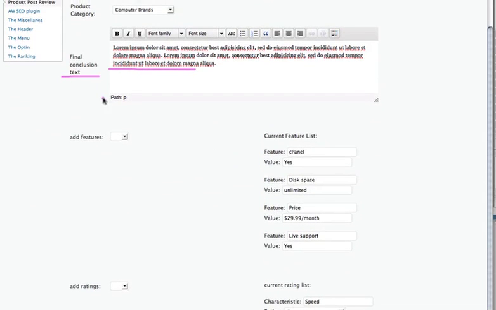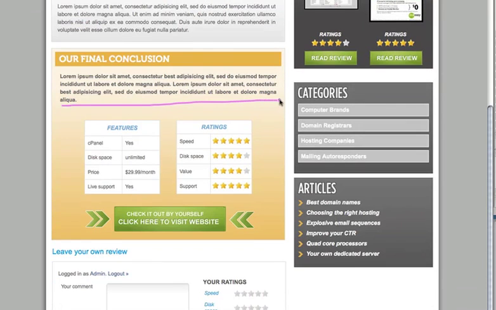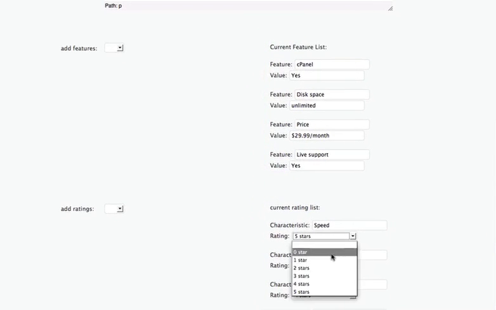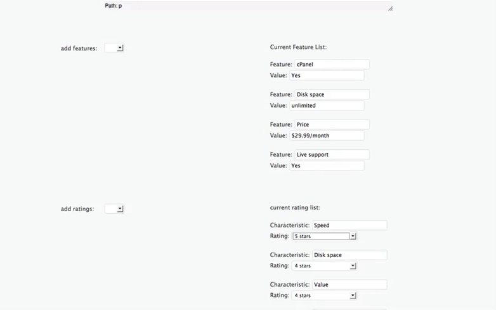And down here, you type in the text that will be displayed at the final conclusion box. Like in any other WordPress text editor, you can edit the fonts and the colors, etc. And down here, you enter the features and ratings you want to assign to each product, and simply fill it out as you wish, and the theme will embed them up here into your blog.